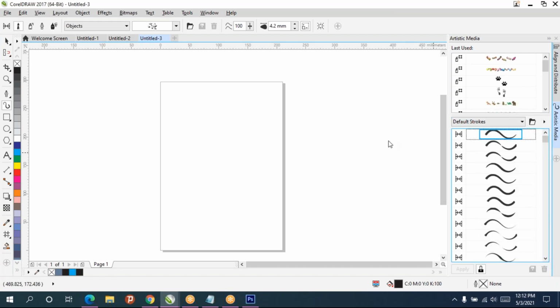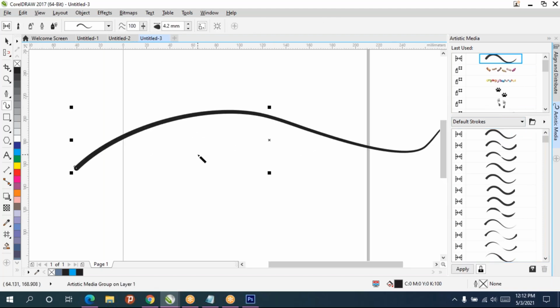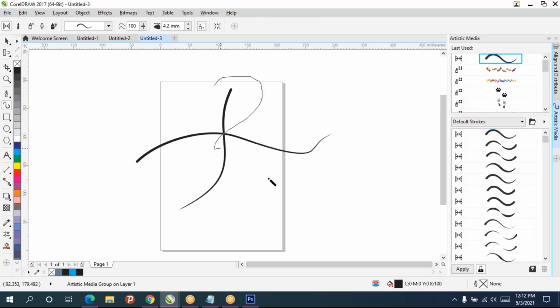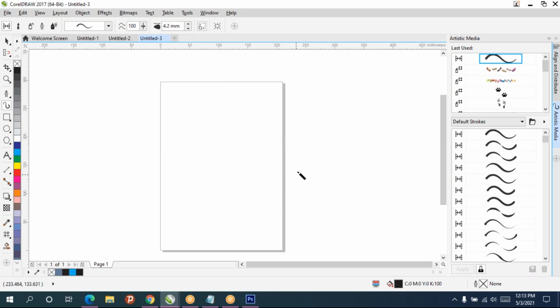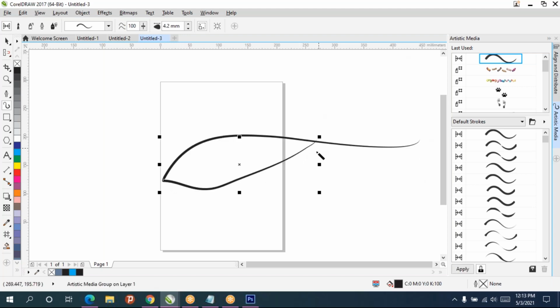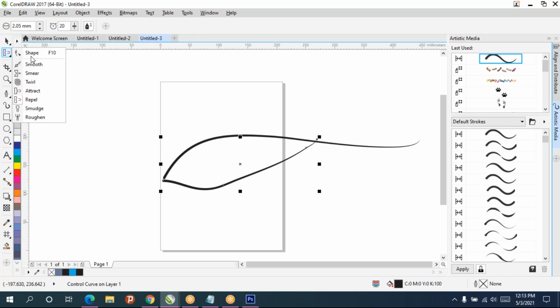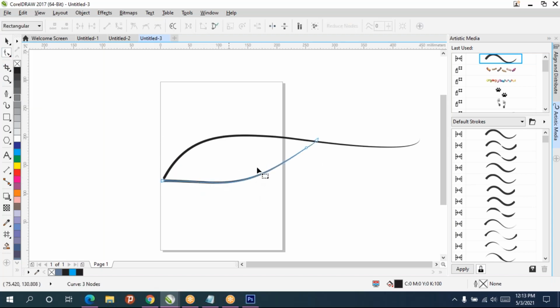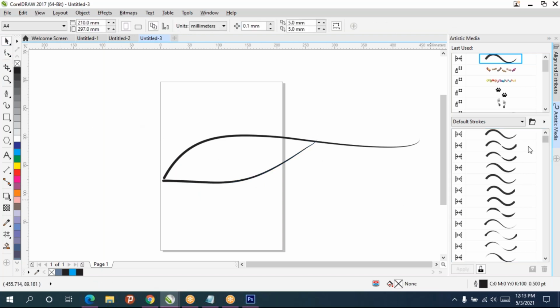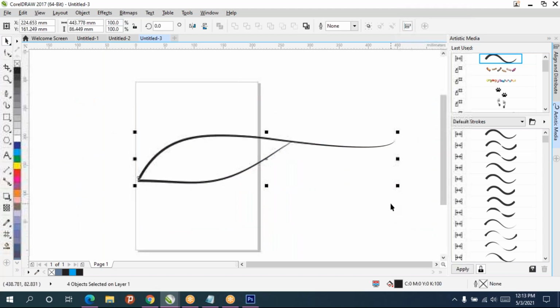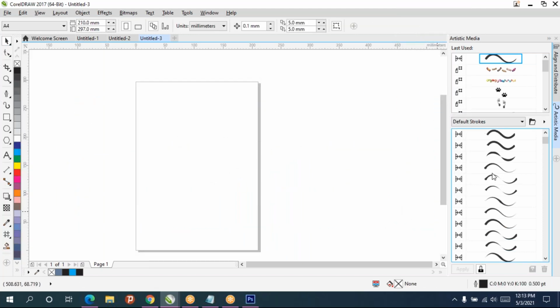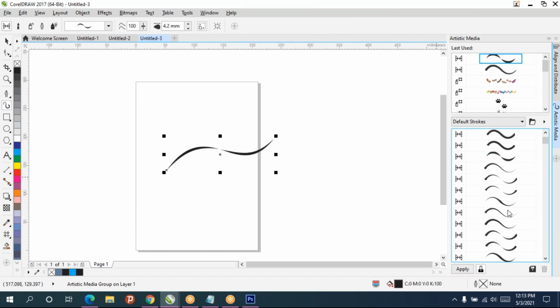First, the basic thing is this one. Using this, you can write text also. And if you're good at it, you can draw also. And this one also, by using the shape tool, you can adjust. And if you scroll down, we have lots of brushes. So you can use anything.